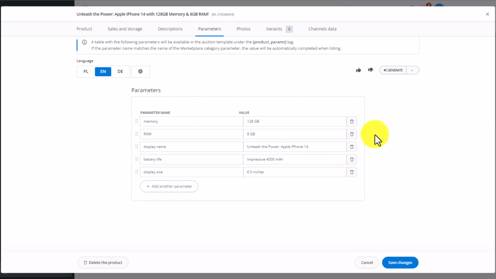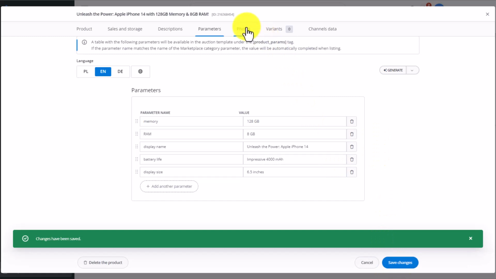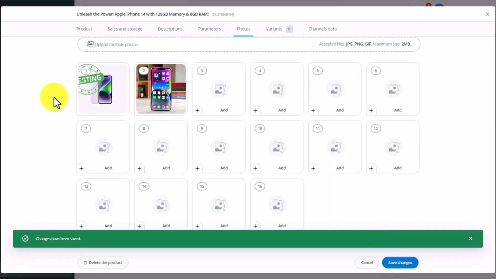Here we already had a few parameters, but either way the AI system has added some additional ones. We just need to check that these don't repeat. Had we not had any parameters at all, they would simply be added in here.